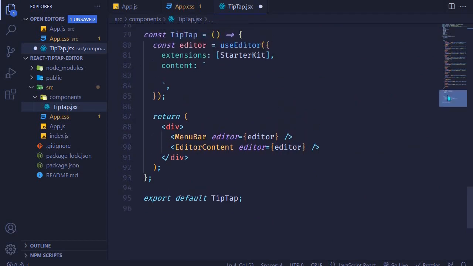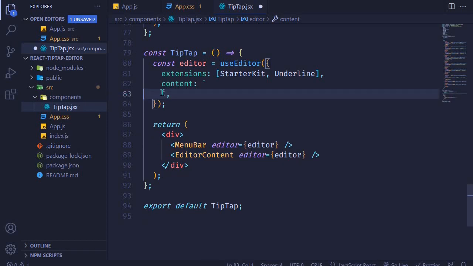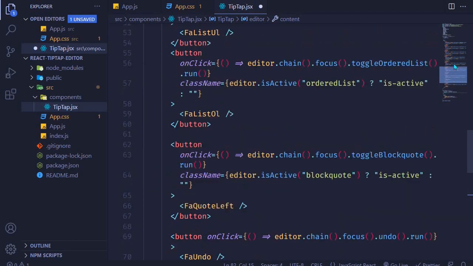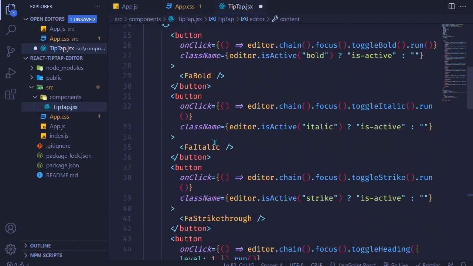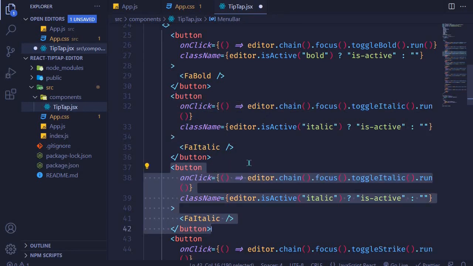So where do we have extensions? This is the starter kit, and then you can use a comma, and then you can say underline, just like that. And we don't have any content for our text editor, so I'll make sure that this is completely empty. And then to make use of these, we need to choose somewhere to include it. Maybe we can choose it to be after the italic. So what I'll do, I'll highlight this one and I'll duplicate it at the very bottom.